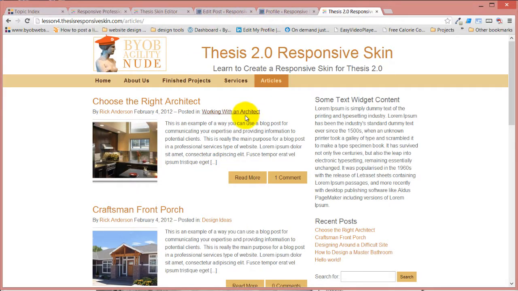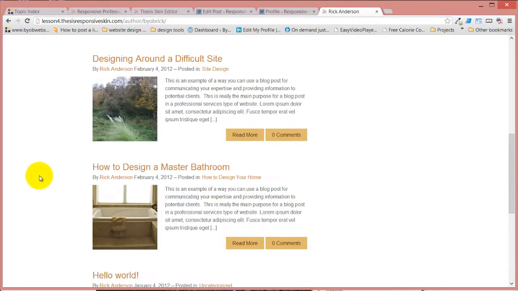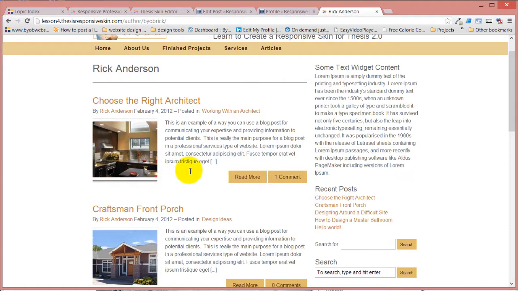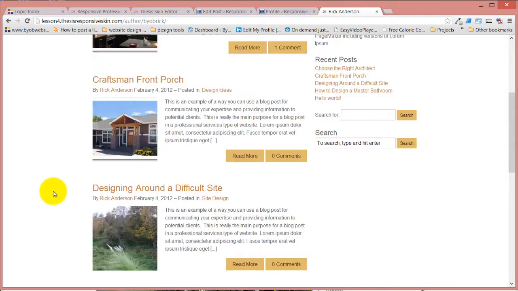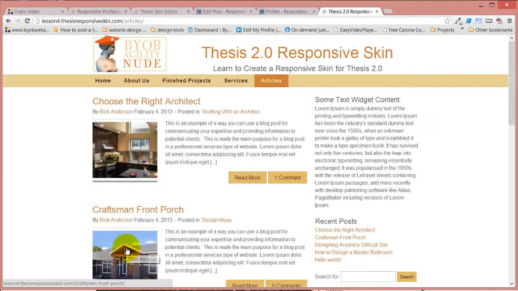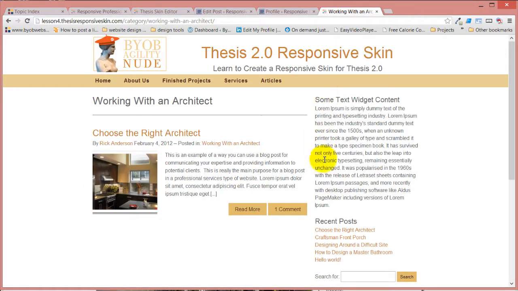And it's exactly the same way as the archive pages. So if you click on the author archive, you can see all the posts written by Rick Anderson. And it is laid out exactly the same way as the articles page is laid out. Same thing is true with the category archive page. Say the category working with an architect. There's only one post in that category, but it's laid out the same way.